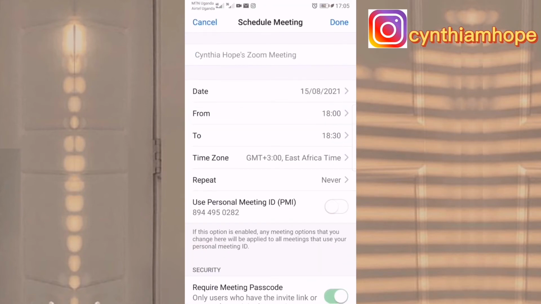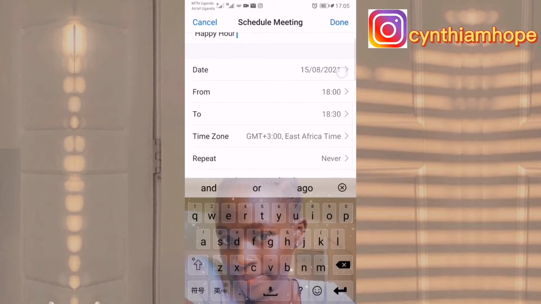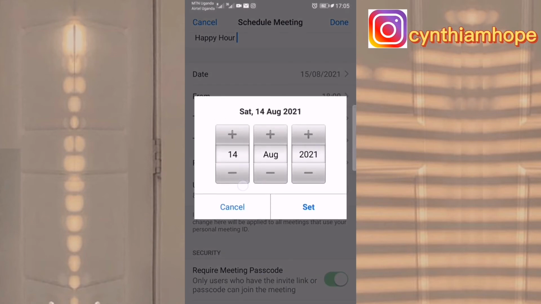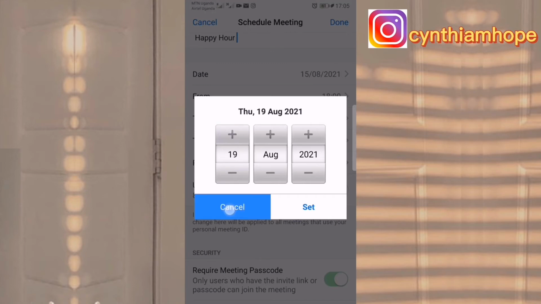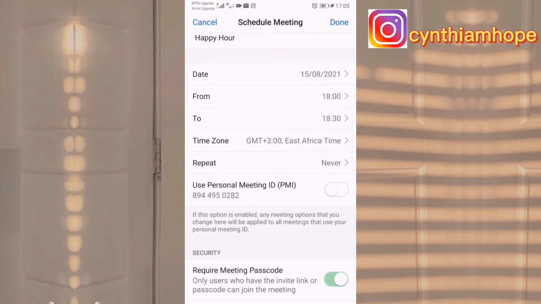Then if we go back to the display, we can schedule a meeting. Scheduling a meeting simply means you have the meeting at a later time, so you can put the meeting name, then you put the date when you want to have the meeting. After selecting the date, you can set it, and then you can put the time. Maybe if you want it from a specific time to a particular time, you set that time.